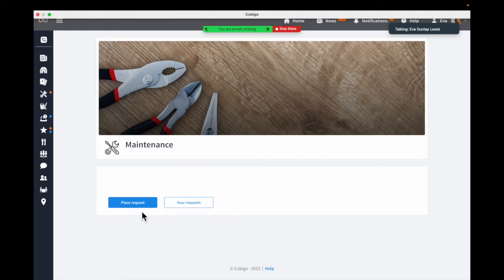So currently, we only have two options for things that we can do on the maintenance cube. We can either place a maintenance request or view past maintenance requests. Let's start with the process of placing a request for maintenance. To do this, we click or tap Place Request.